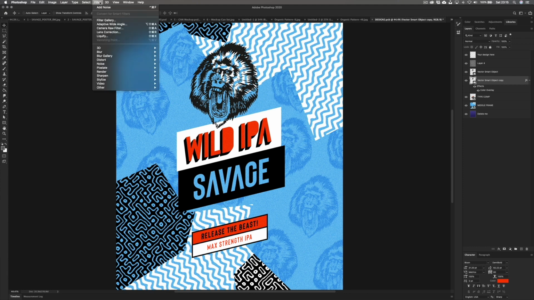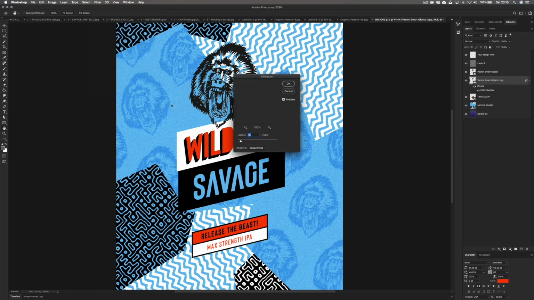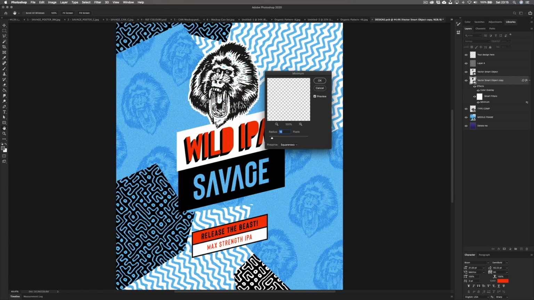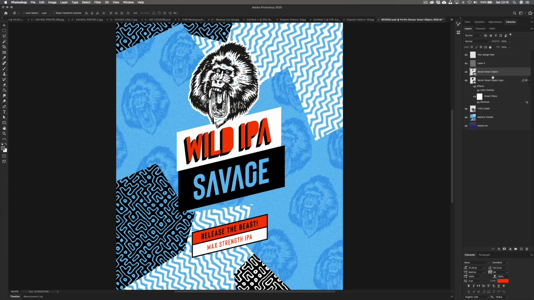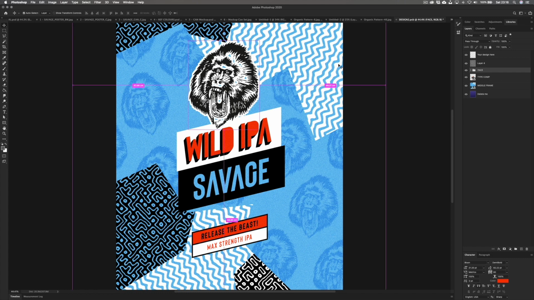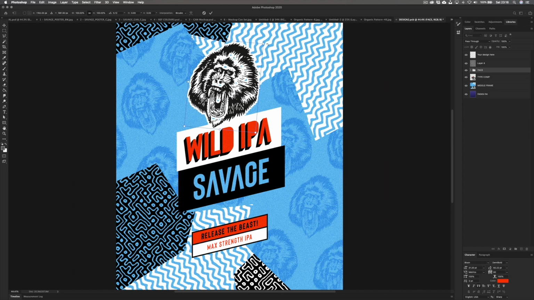I'll come to filter, other, and I'll select minimum. And what this does is it just increases the outside area of the object like this. And I can tweak this, I can push it right up like so, I can just slightly tweak it. And I'm going to go for something like this, so I can just keep a little bit of the blue elements in between like that. And I'll click on the top layer, click on the layer below, and group that, and just call that face. Press Command T and rotate it a little bit and place it into my design.